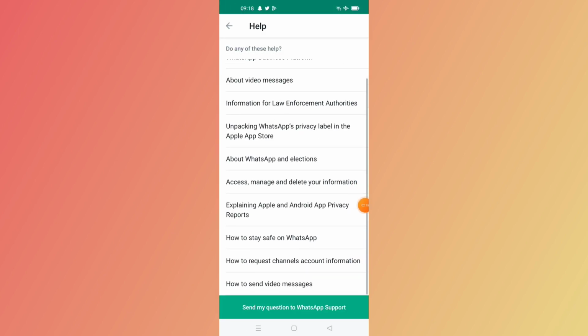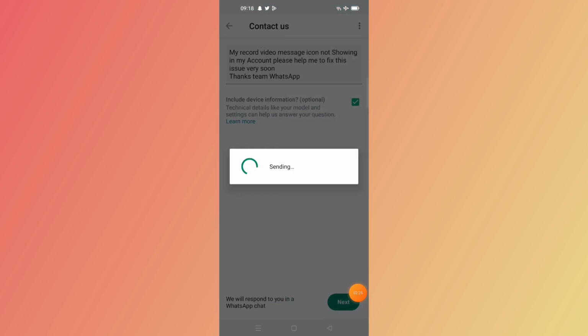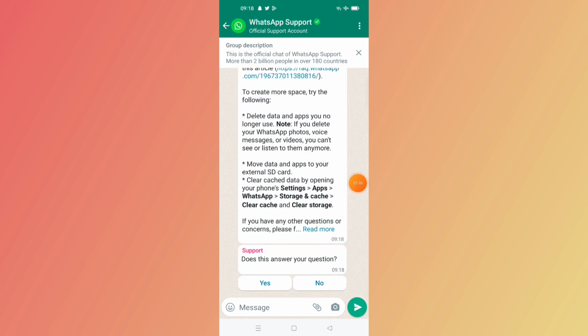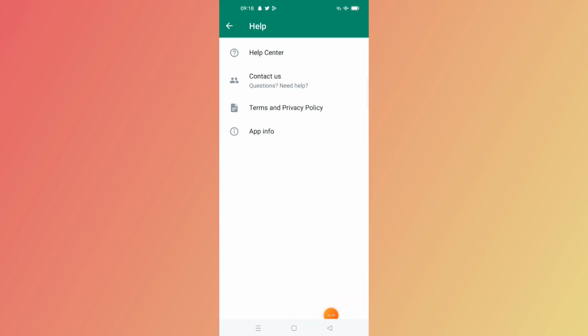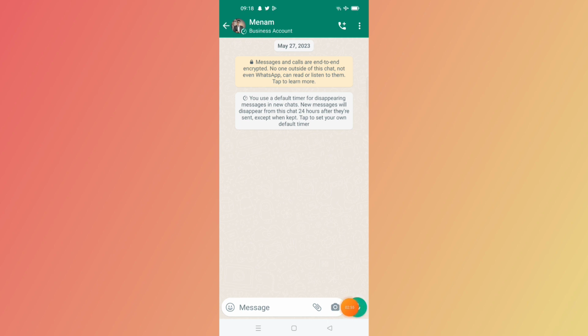Then if you want to add anything from these categories, do so; if not, click on send my question to WhatsApp support, and the message, as you see here, is sent to WhatsApp support. They will review your issue and respond as soon as possible. Then follow all the messages that you receive from WhatsApp support until your problem is solved, and check again and again whether the option is here or not.